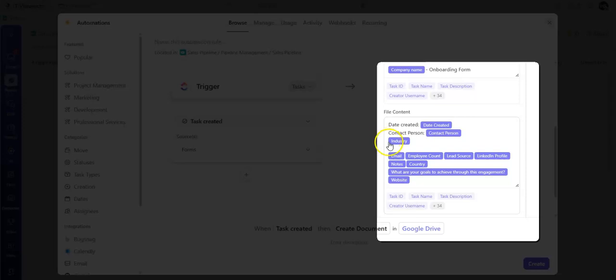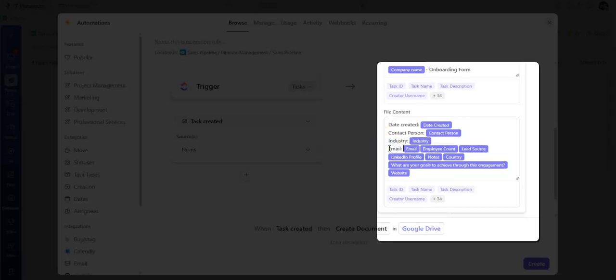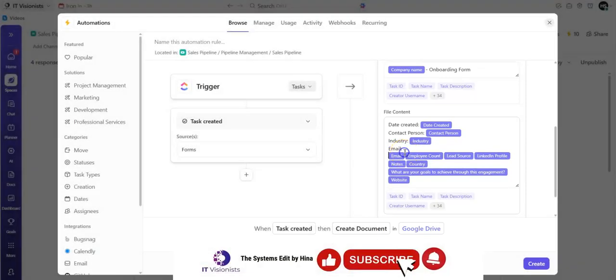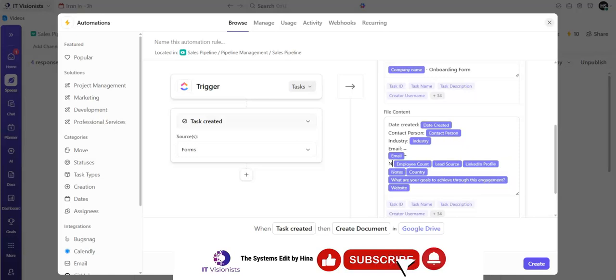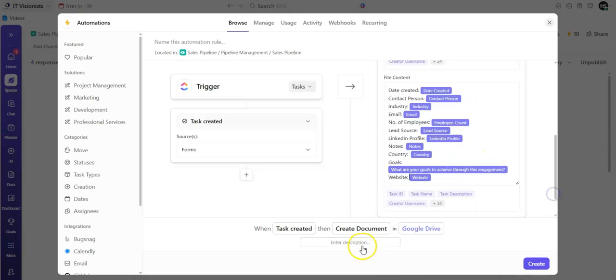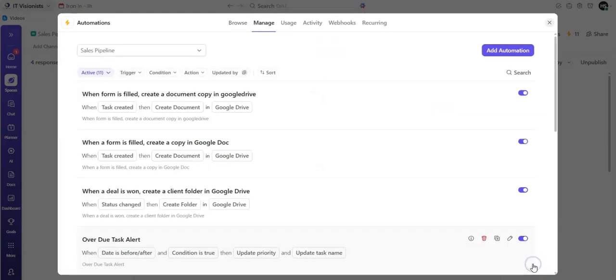So I have date created, colon, and then the custom field for date created that will fill in that information, contact person, industry, email, everything in. So this will give me the full information. And once this gets created, there should be a live doc in Drive with the form data populated. Once I'm happy with the information, I provide a name to this automation and click on Create.